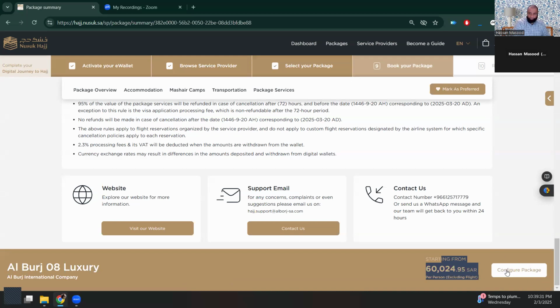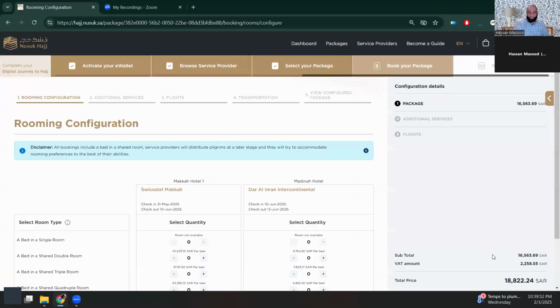You see it in the bottom? It says configure package. This is where we have to go to configure our package. Again, configure literally means add to your cart. That's basically what it is. They just call it configure. The reason it's configuring is because you have to select a few details. So let's configure the package. We can click configure package.